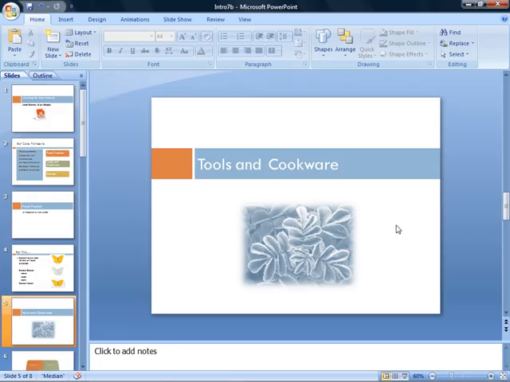Alright, so both clip art and pictures, we can make adjustments to each of those using some of the same tools to adjust borders, brightness, contrast, that kind of stuff. The next thing we're going to do is actually draw our own objects.